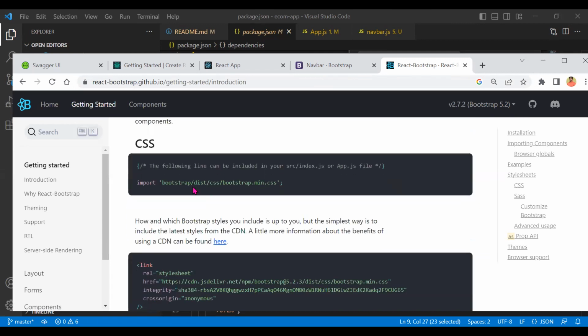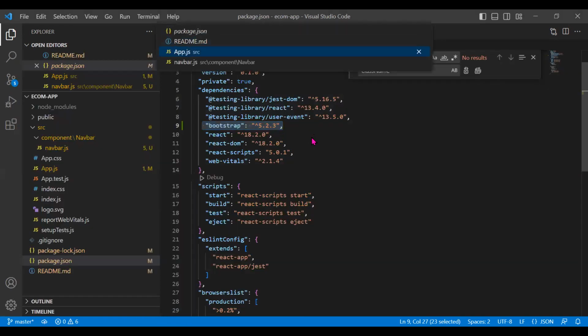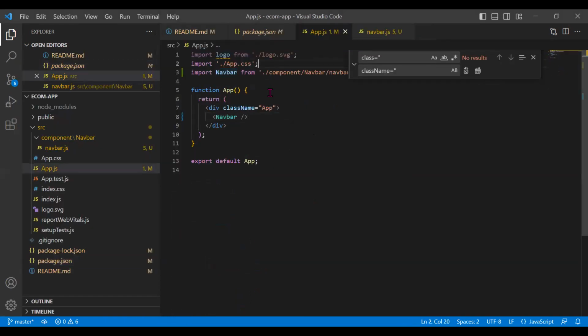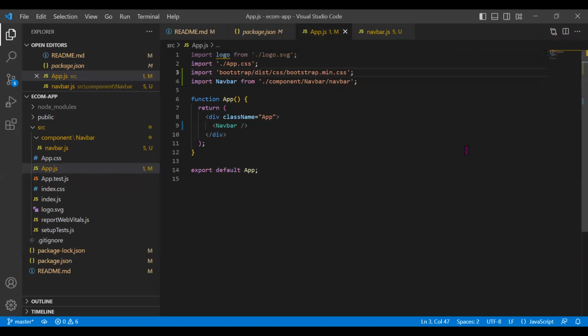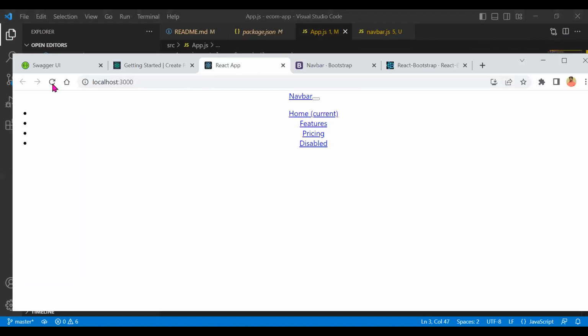Here you can see there is a CSS tag. So we have to copy this import and paste it in the app.js file. So this is my app.js file. Why app.js? Because app.js is the root component of the React project. Okay, so I will save this code. Let's see whether it is working or not.